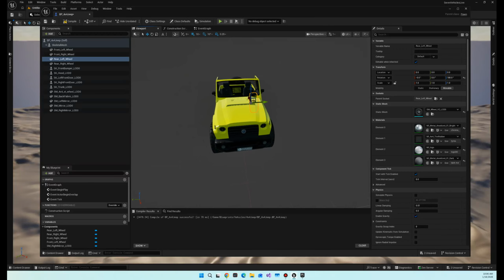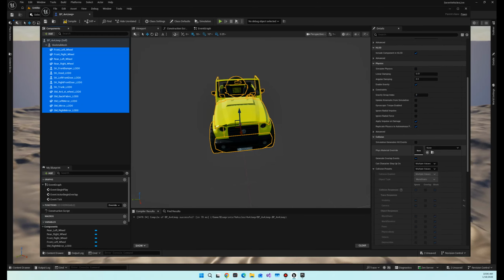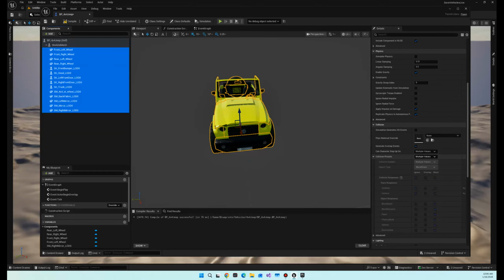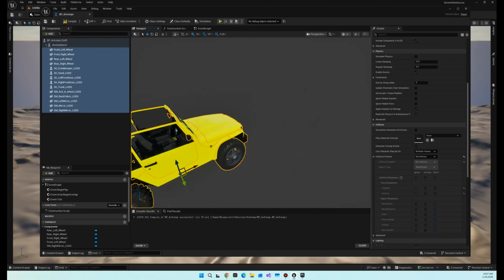So because we're using a physics simulation, what we're going to want to do is everything under here, we're going to come down and reset the collision presets. So I'm just going to set this to no collision, and the reason why is because if you're not careful, if any of these start hitting the physics asset, since this is a physics system, they will start creating forces on the vehicle. So to take care of that, we just want to set those to no collision.